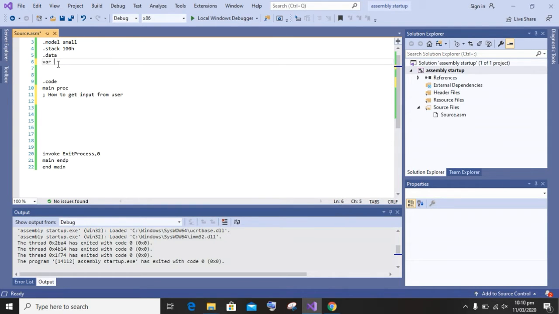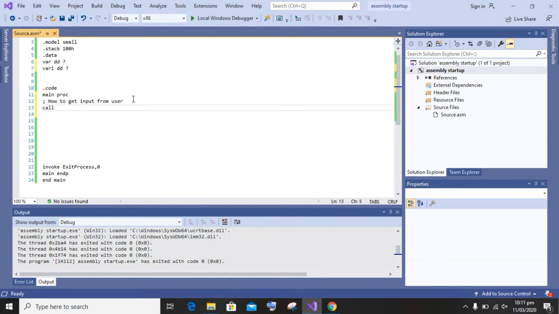To get input from the user, we have to initialize some variables with no initial values. As you can see on my screen, I am putting question marks as the values, because I will place these values from the user during program execution. First of all, call ReadInt to get an integer value from the user, and then I am going to move the AX value into the variable. Then call ReadInt to get input of the second value, and again move the value of AX into the second variable.